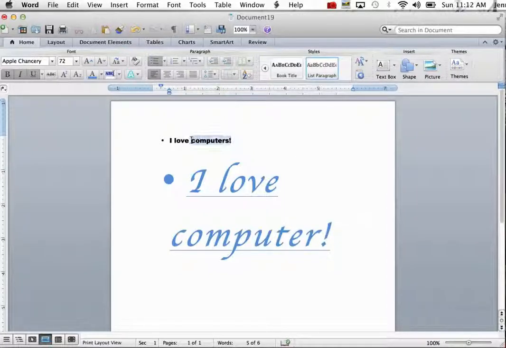So say I want the first line to be centered. This is my title. I'm going to click center, and now it is in the center of the project, or of the paper. So very simple to do, and if you would get rid of the bullet, I got rid of that too. There you have your I Love Computers centered, and you have it bulleted as well.